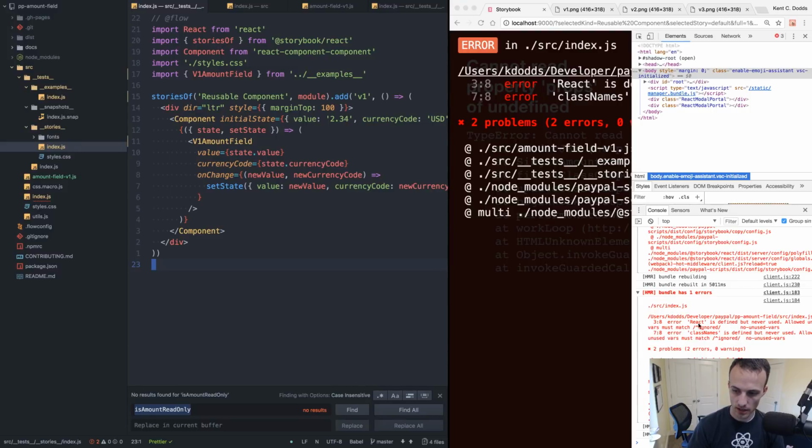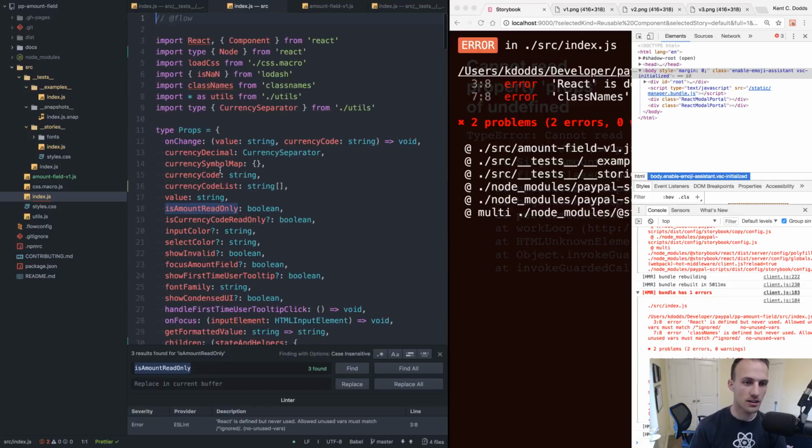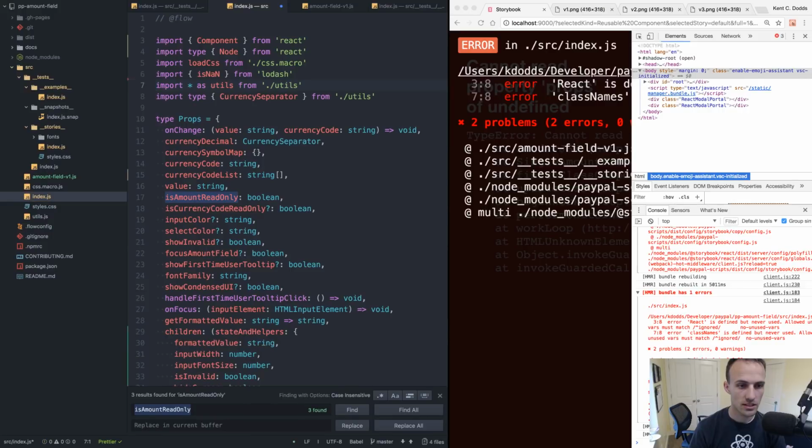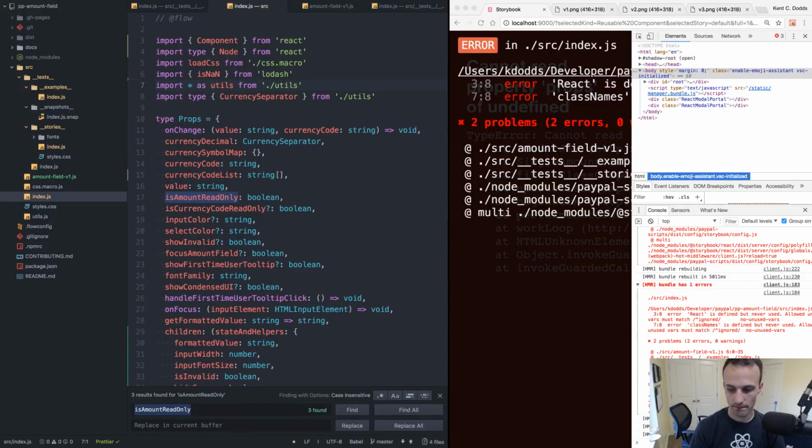So we're getting an ESLint error that says React is defined but never used, and that's one of my favorite things. I'm in a React component, but I'm actually not using React because I'm using render props and I don't render anything. So don't need that. Also don't need this here, which is kind of cool.